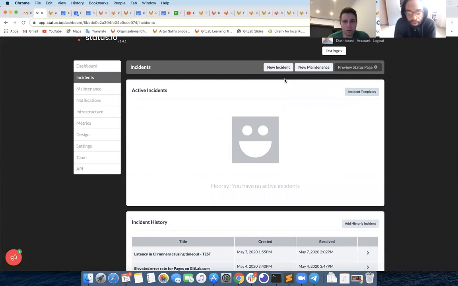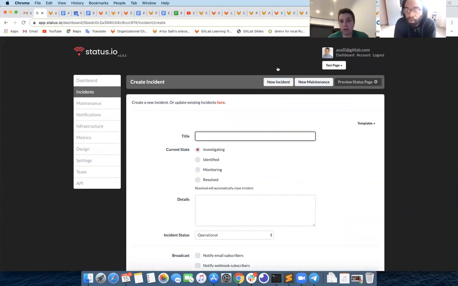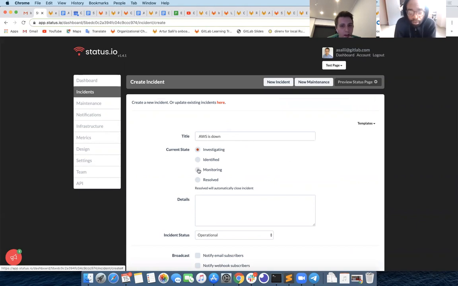Okay, so I just click new incident. That's my next step, after understanding that I want to declare an incident. So I create some title, like "is down", for example, and the status is identified right now.